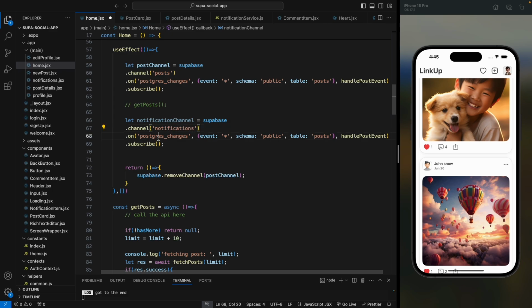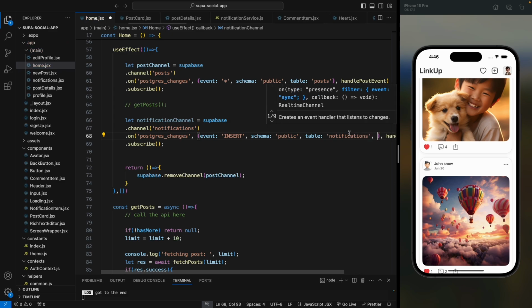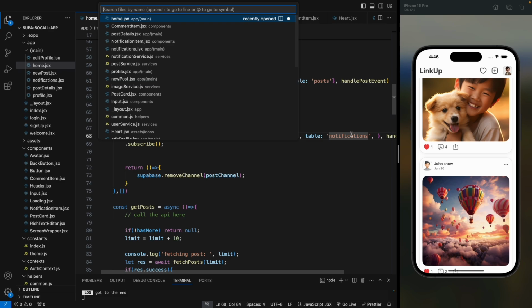And we're only gonna listen for the insert events. So let's change this to insert. And the schema will be public and the table will be notifications. Then I also want to use a filter because we want to fetch all the notifications where the receiver ID is the current user ID.